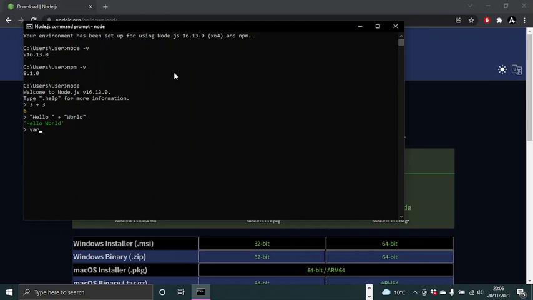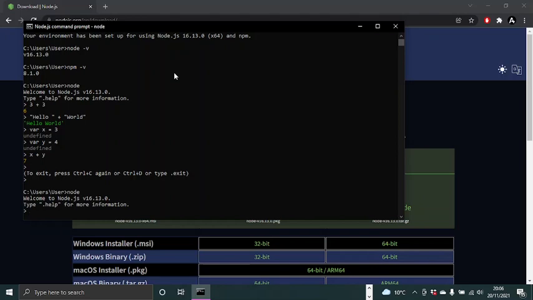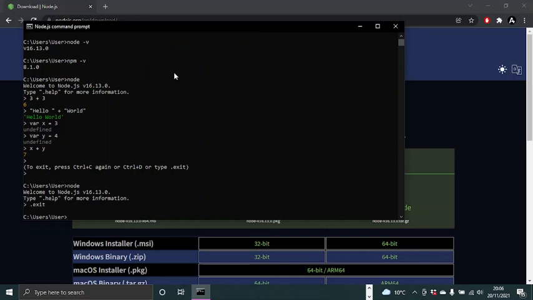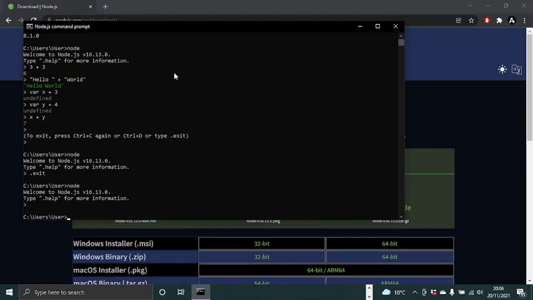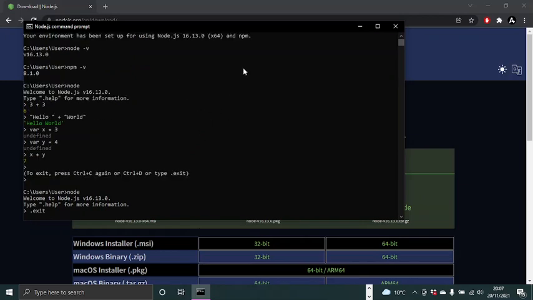And another thing you can do is create variables, like for example, var x = 3 and var y = 4. And then if you do x + y, that'll be 3 + 4, which is 7. Alright, now to exit out of this, there's 3 ways you can do this. You can either Control C twice, just type in .exit, or you can Control D. So that's how you can use Node.js in the terminal.